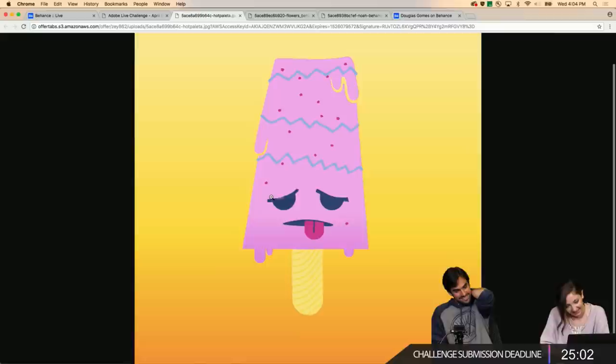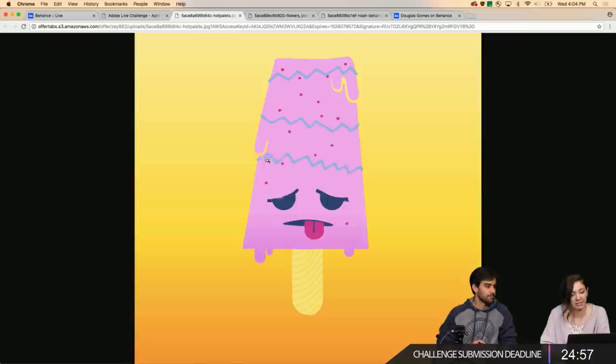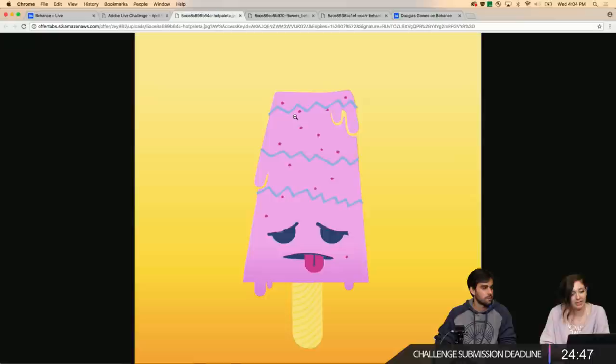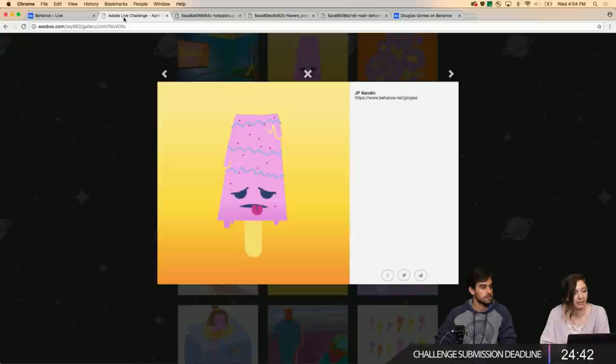I liked it. I love how crisp the design is, even though you used really textural brushes. It's like a flat design style. Especially these little drips are so graphic. Really nice job. Great palette as well, and the subtle gradient in the background is always nice. I like that. Good job, JP.